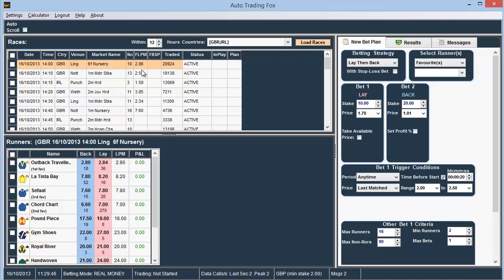The races will load here in time order. It shows the country, the venue, the race name, and the number of runners. This is the last price matched of the favourite. This is the Betfair SP, the starting price of the favourite. Then the amount traded and whether in play is active. When the race goes in play, you'll get alarms that show here and tell you that they're going in play.